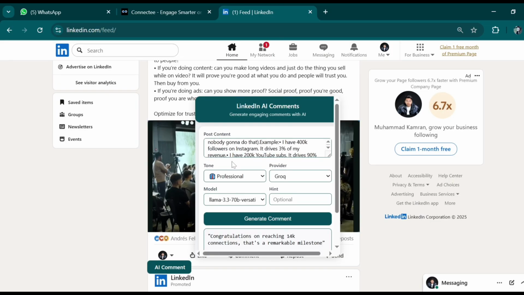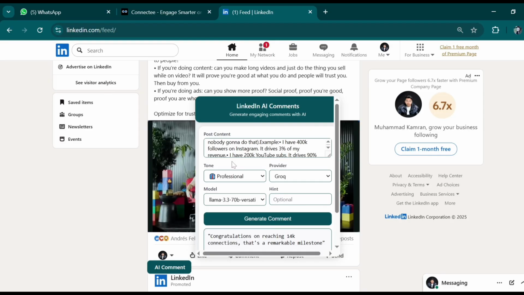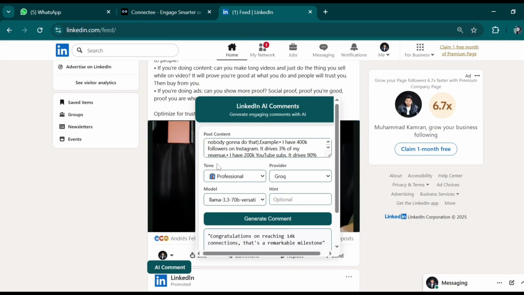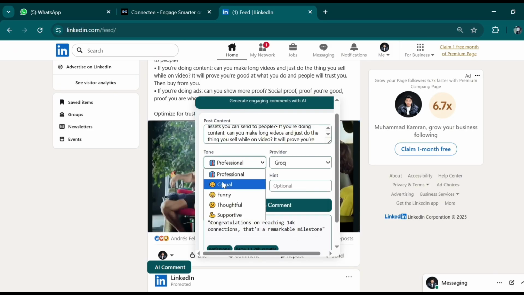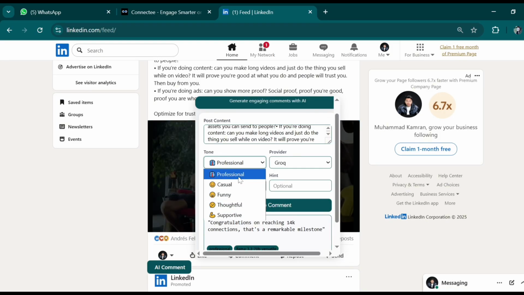Now you have to provide some input details from your side, and the AI will generate a comment accordingly. It automatically fetches the post content, so you don't have to copy paste content manually. Then you have to select the tone. We have provided multiple options: professional, casual, funny, thoughtful, and supportive. If you want a professional comment, you will select professional, and if you want a funny comment, then you will choose the tone as funny. It totally depends upon you.